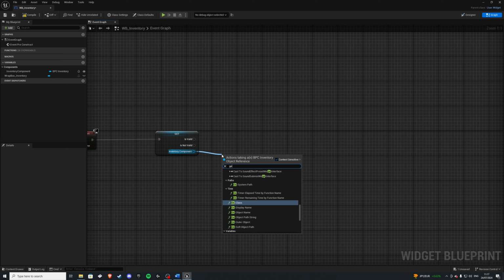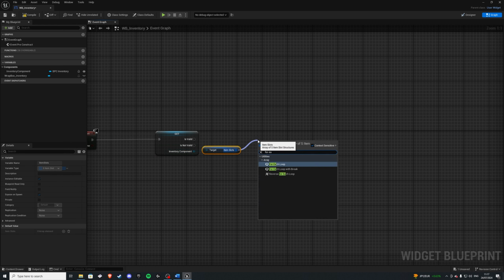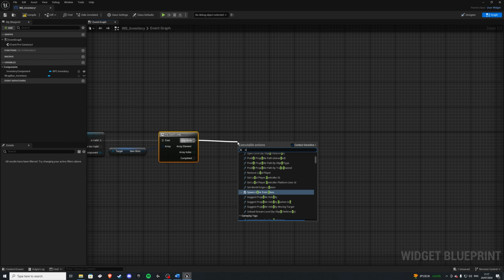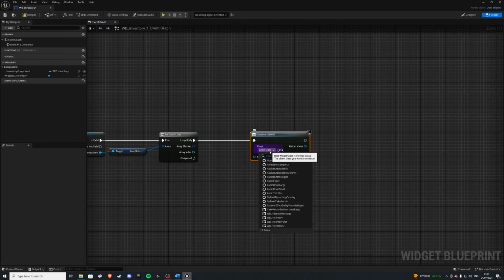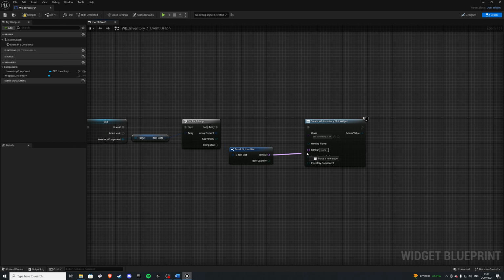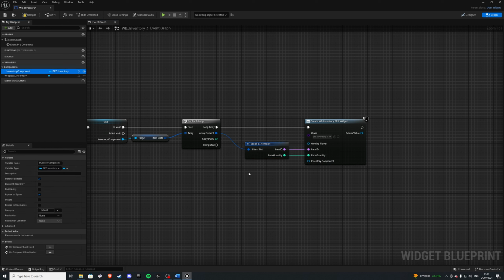Next, let's go ahead and get slots, and we'll do a for each loop. So for every single slot it finds, it's going to create a widget, and the widget in question will be our inventory slot, like so. So go ahead, break this open, and add in your item ID, your item quantity, and also give it the inventory component, which we have handy here, and plug that in.